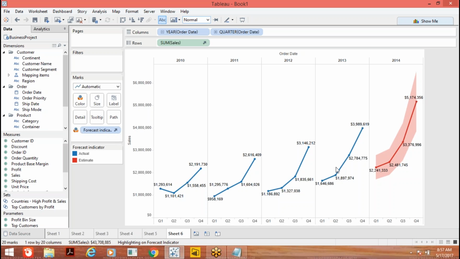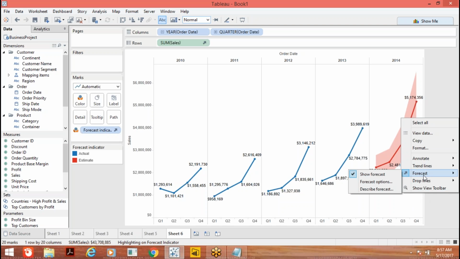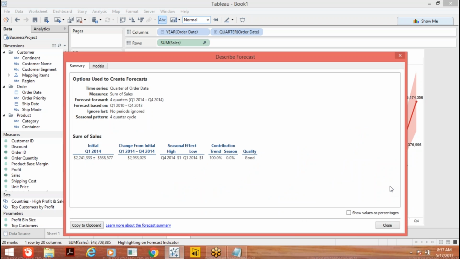Sir, how is it calculating? Because internally it is doing its forecast. For that, go here, forecast. The describe forecast option is there. Yes. See, the time series I have taken is quarters of order date, right? And the measure is sum of sales, right? And forecast forward 4 quarters. Yes or no? I want to get 4 quarters only. Yes, I got 4 quarters.